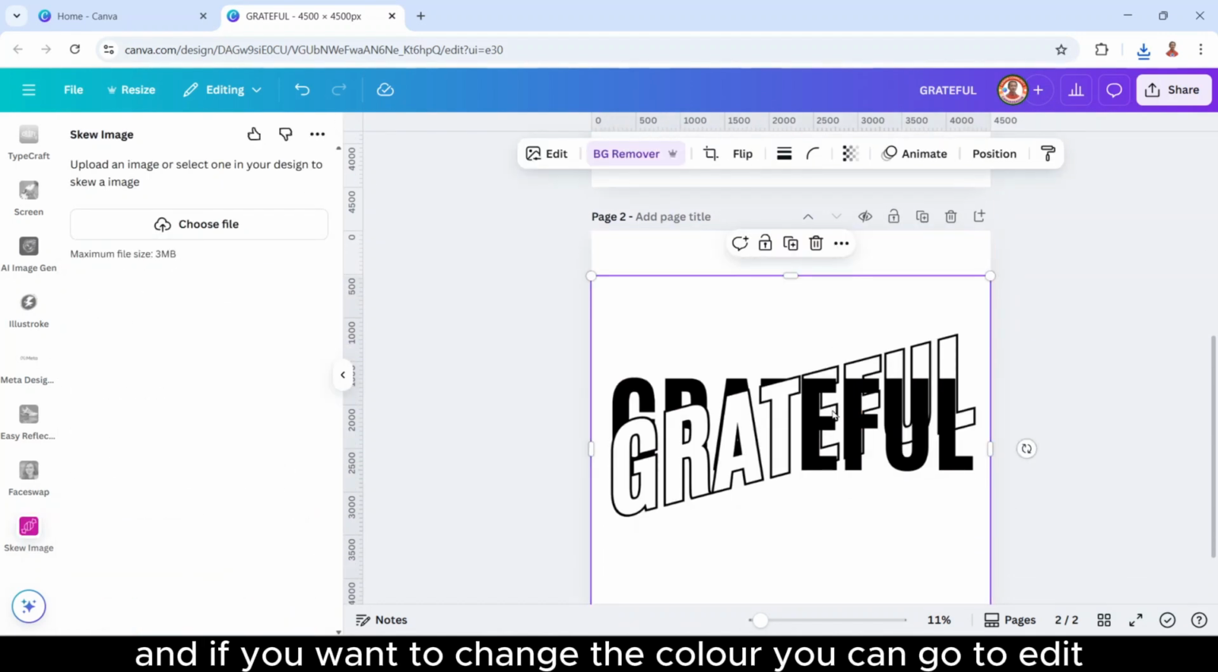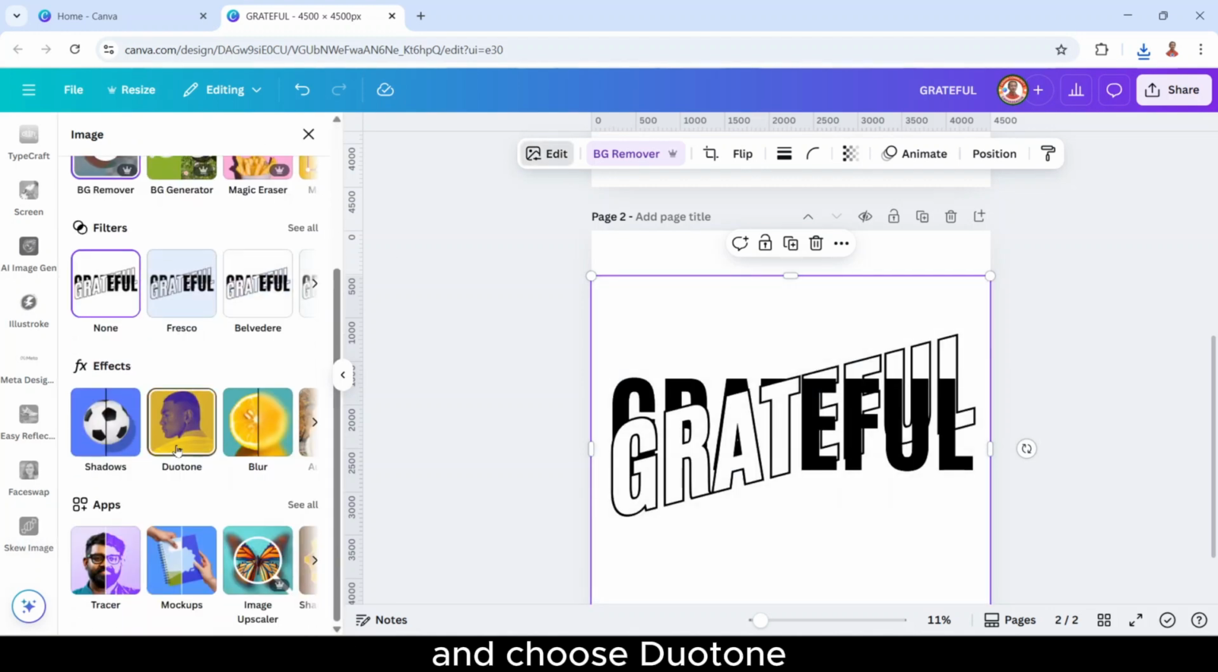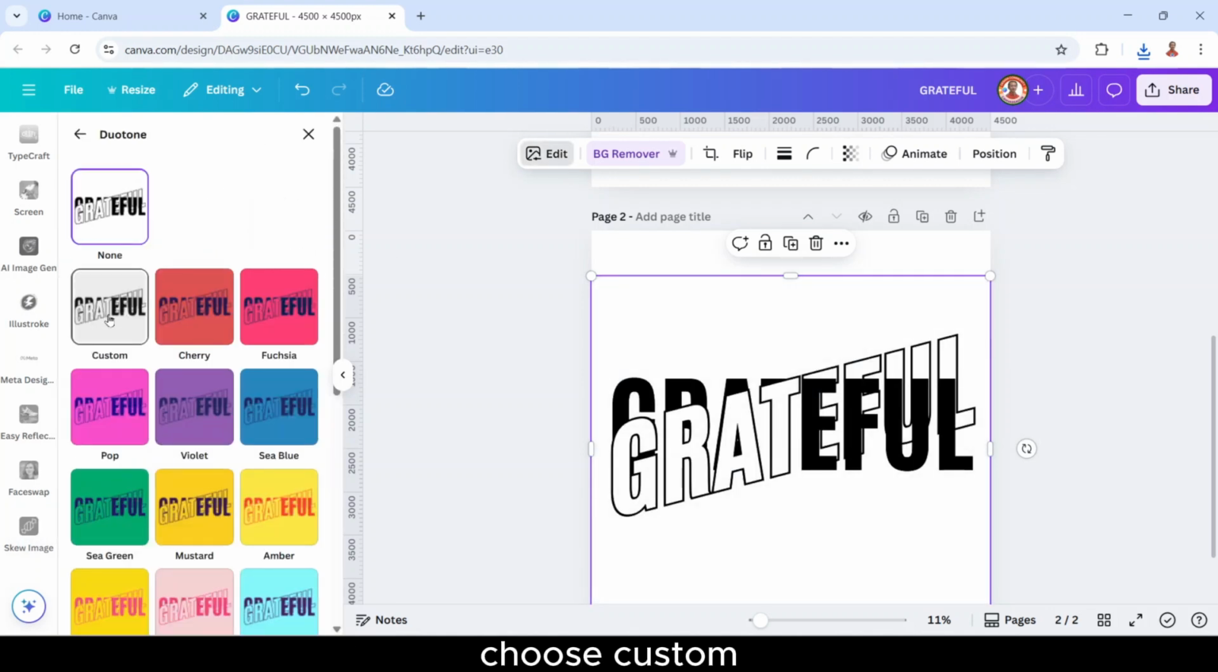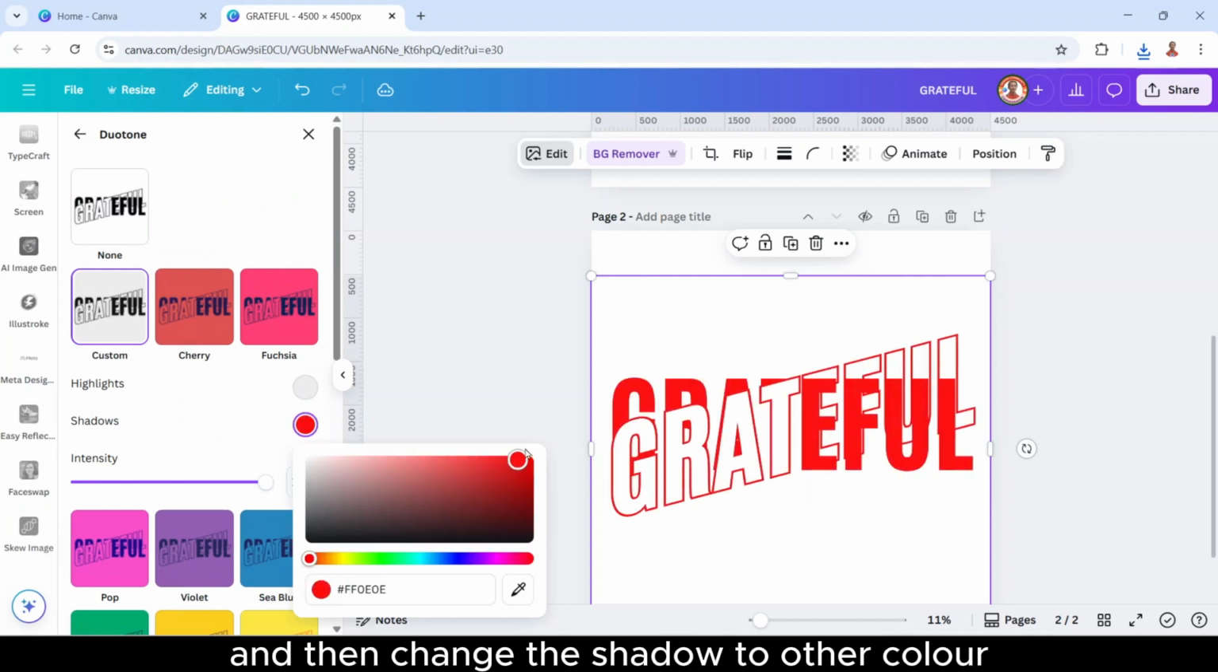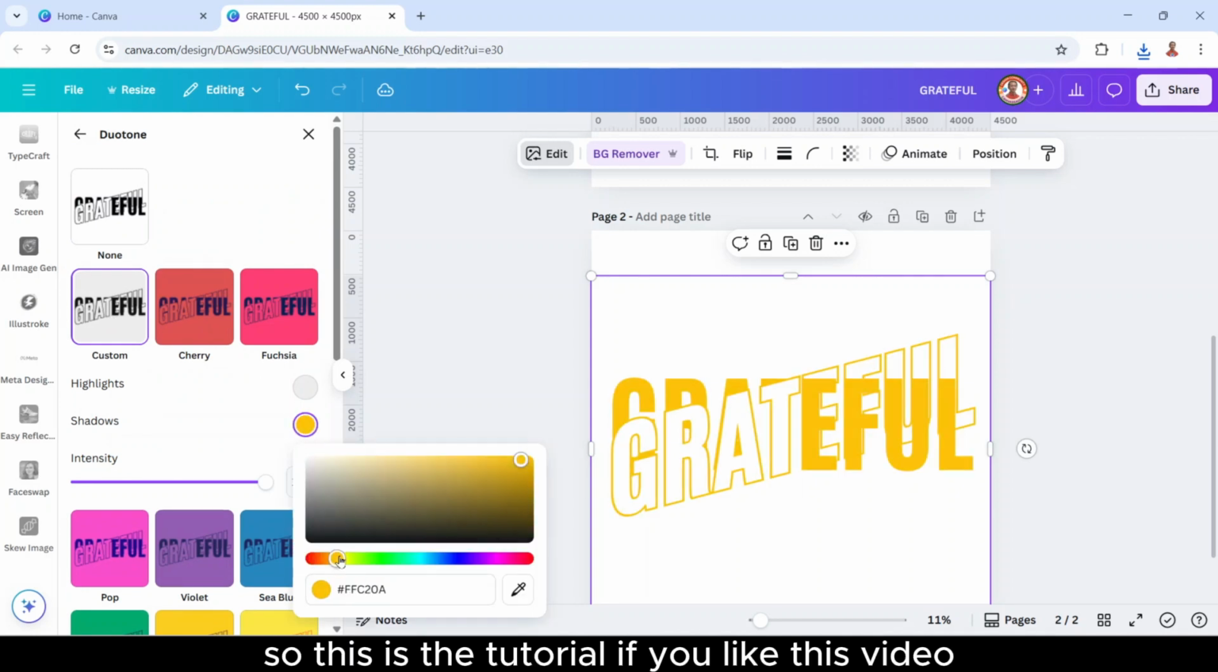And if you want to change the color, you can go to edit and choose dual tone, choose custom, and then change the shadow to other color. So this is the tutorial.